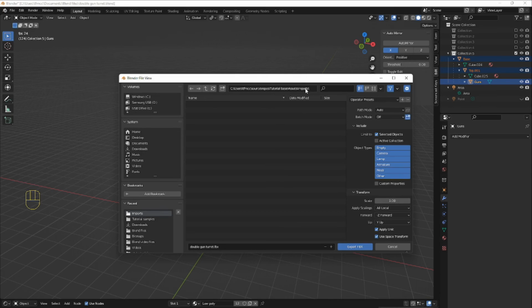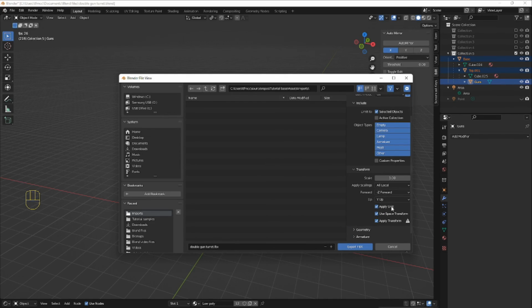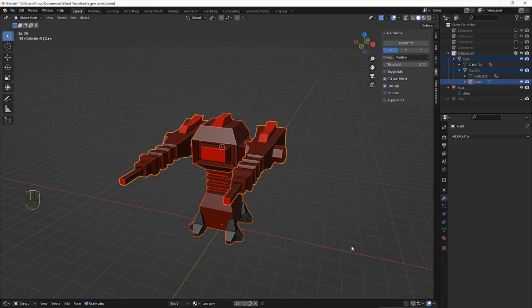I always like to make an imports folder to put my items where I export them from Blender. I'm going to call it double gun turret. I'm going to export. I have selected objects selected, apply transform, export.